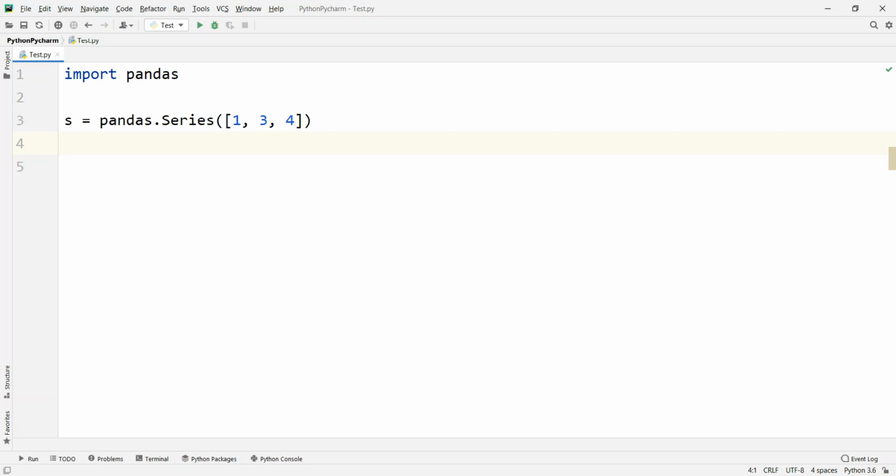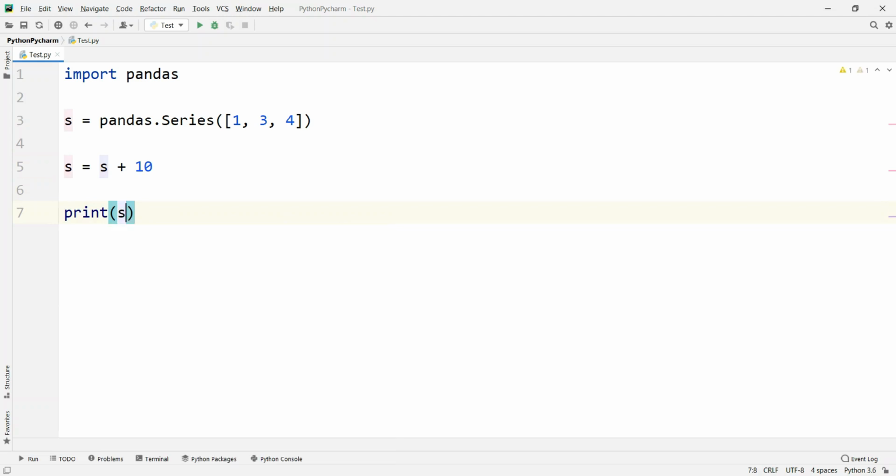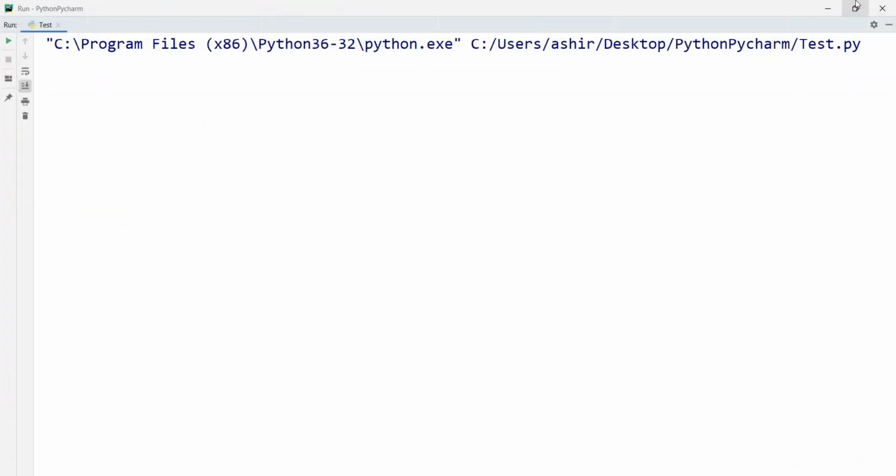For example, if I want to add the value 10 to each element of this series, I can simply write s is equal to s plus 10. Remember to write this s is equal to part, because if you don't, then this series will not be overwritten. Fine. Now let's see if it works or not. I've printed the series, and let's see what output we get.